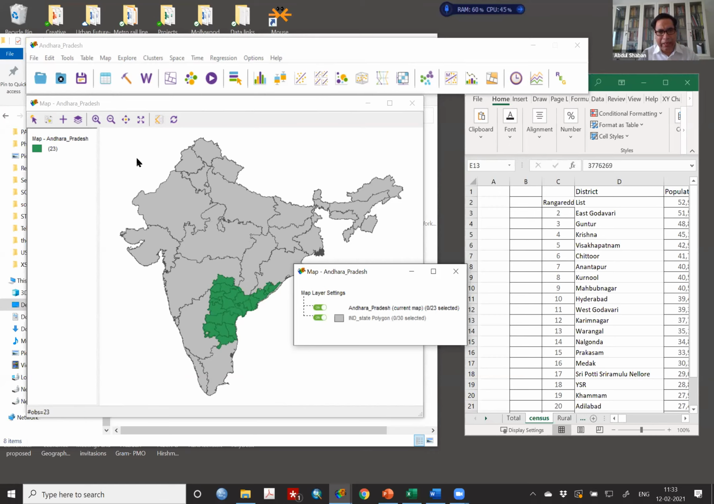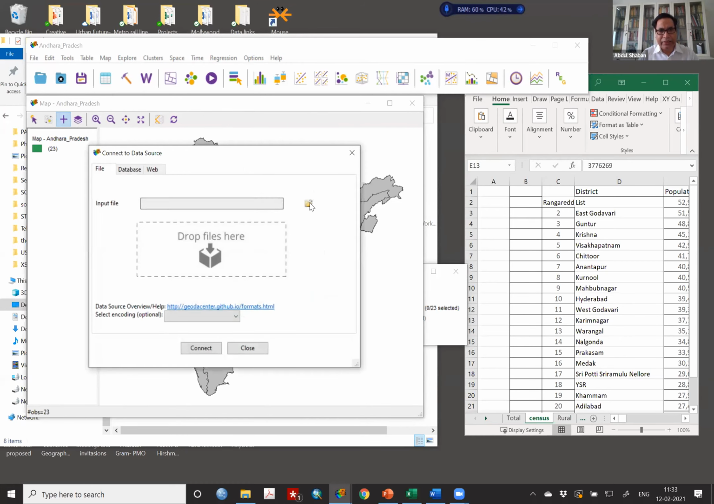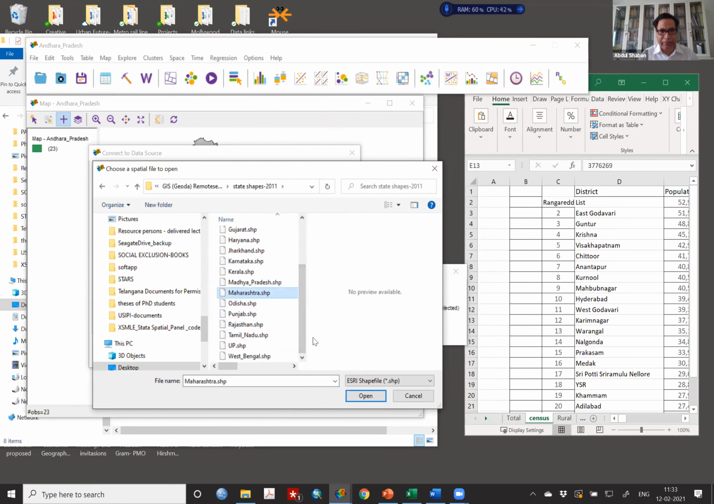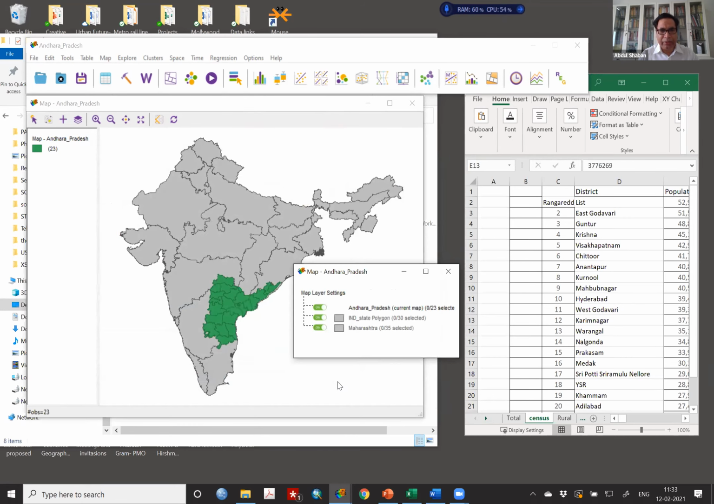Similarly, I can take Maharashtra. For example, if I want to add, I go to the India shape file, go to state shapes, and I have given you all these states. Andhra Pradesh I have taken. For example, I want to take Karnataka or Maharashtra. Where is Maharashtra? So Maharashtra will open.